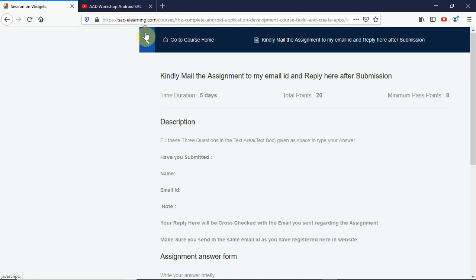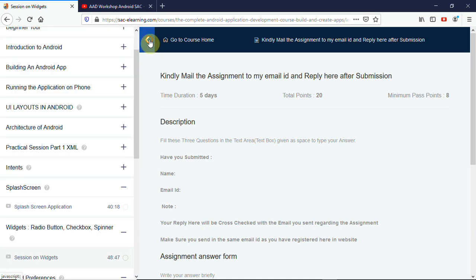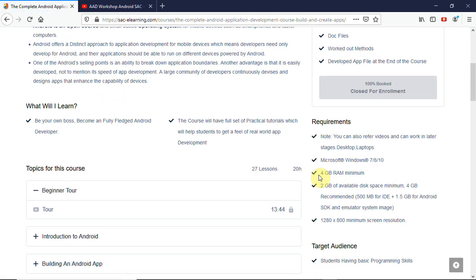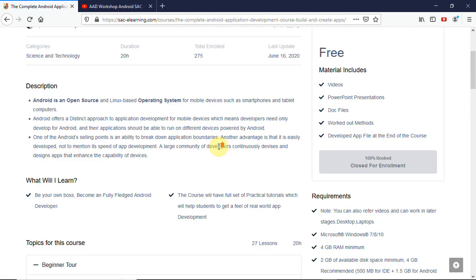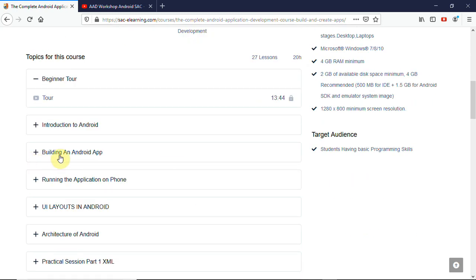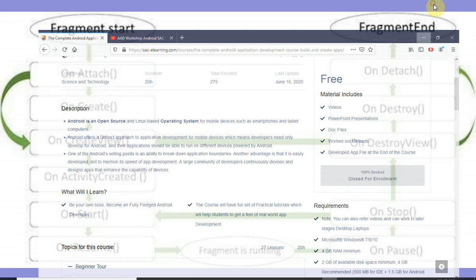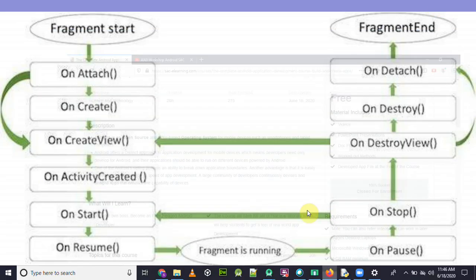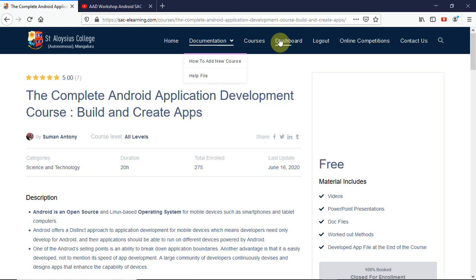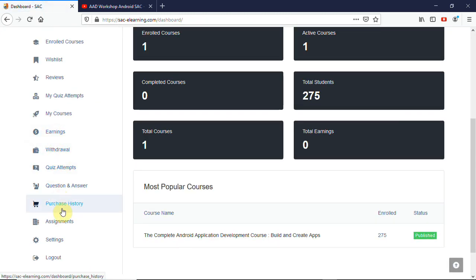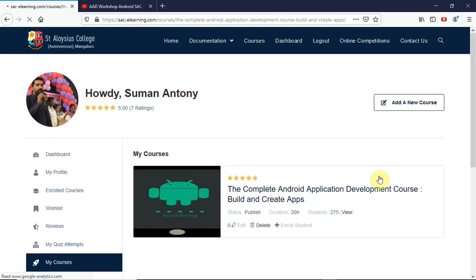I need to go back here to my course. Not yet, I'm so sorry about it. I need to come, yeah, I've been here. My courses, under application development.